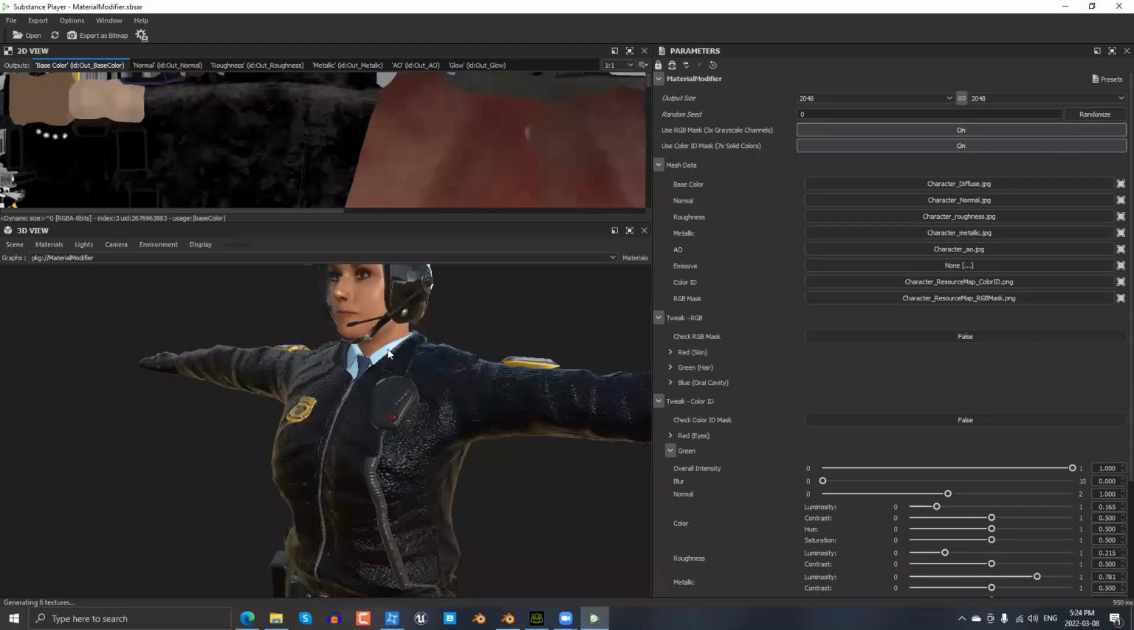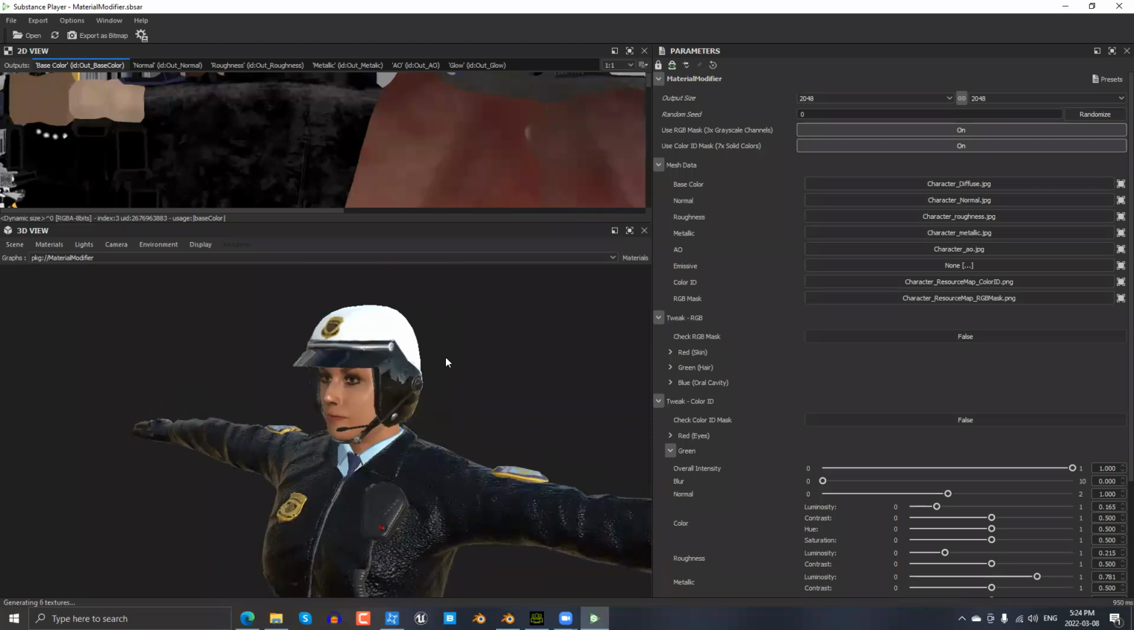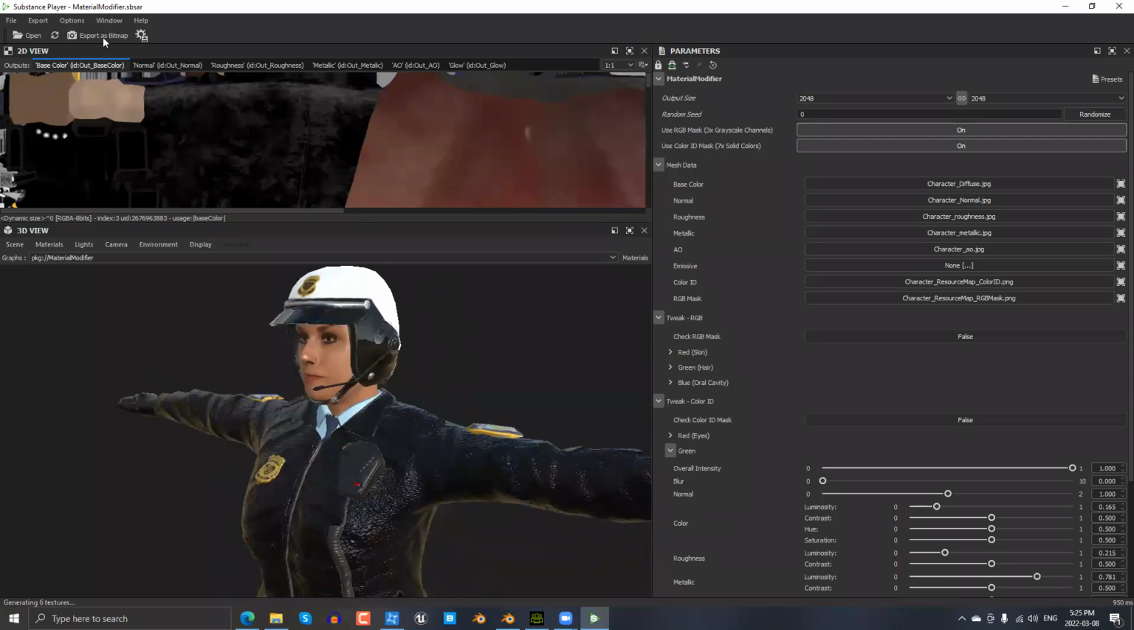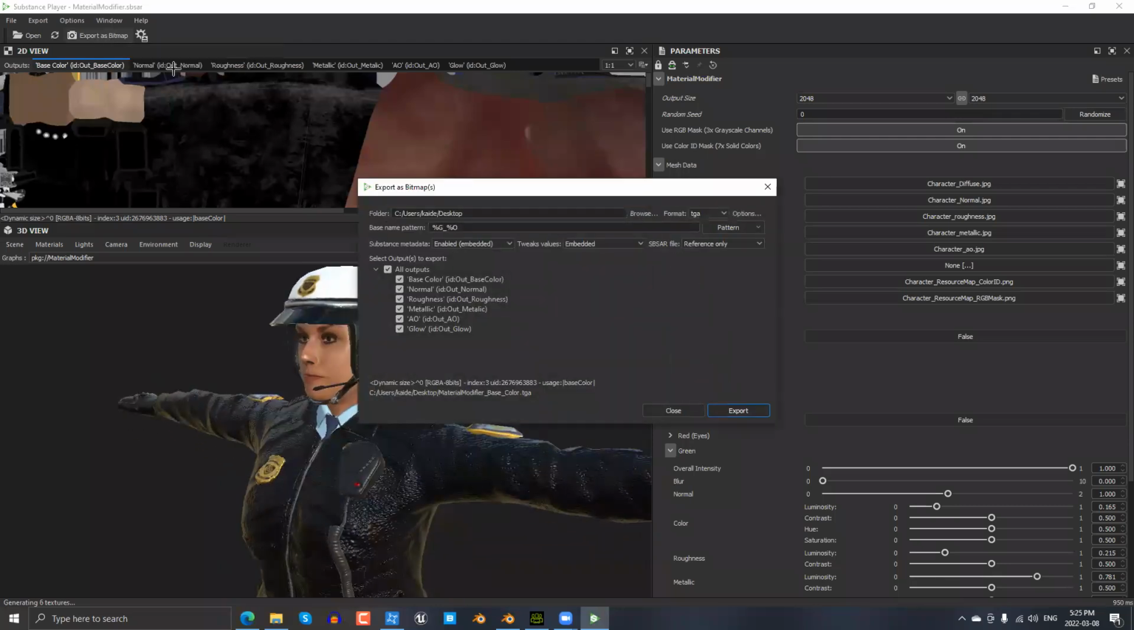Again, ActorCore characters aren't going to be the most detailed for close-ups like of the face or anything like that. Just be aware of that. But once you're done with your modifications in Substance Player, then you just go up to Export as Bitmap. Okay, and I just always keep the base name pattern. I don't change that. And we only need to export three of them here. We only need to export the base color and the roughness and metallic, because those are the only ones we changed.